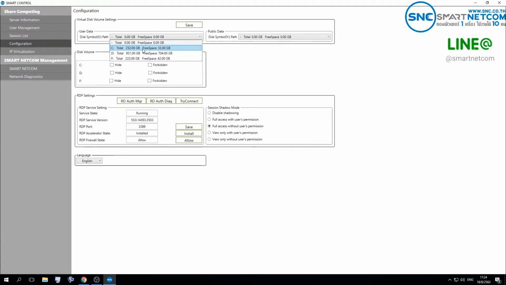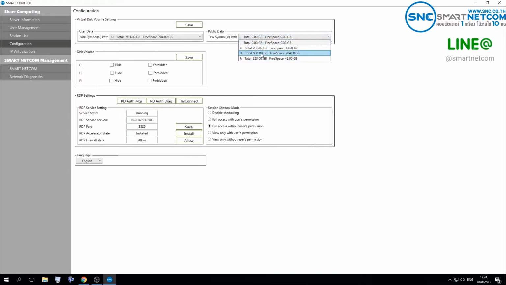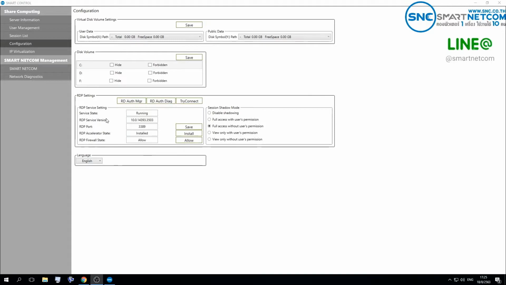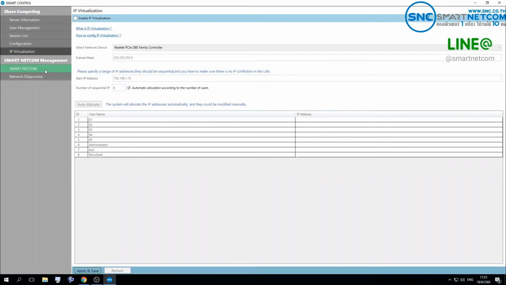This function works when defining the client's drive D will use the host's drive D as the public drive. After setting and saving, the client will show drive X equals C and Y equals D. The next function will set you aside from accessing or hiding the host computer's drive C and D. In the menu, IP virtualization section will not need to be used yet.